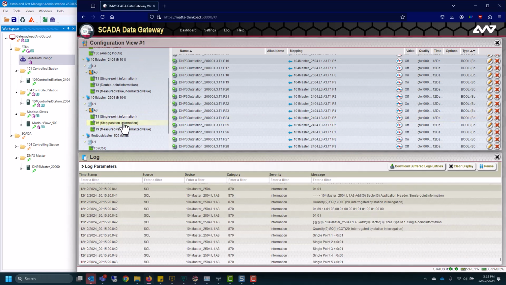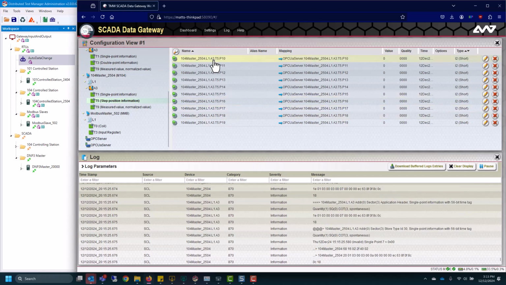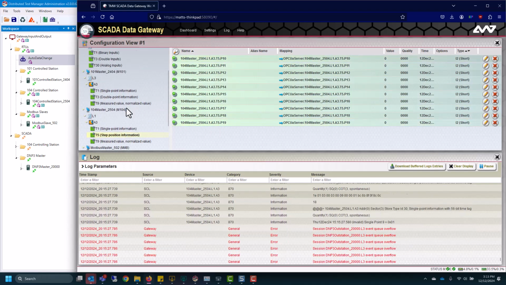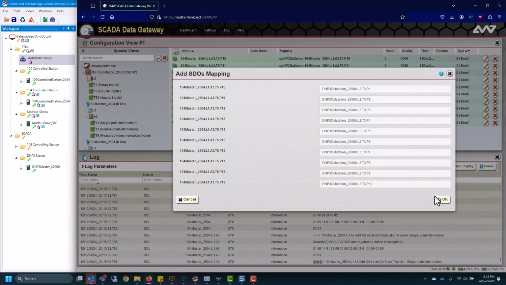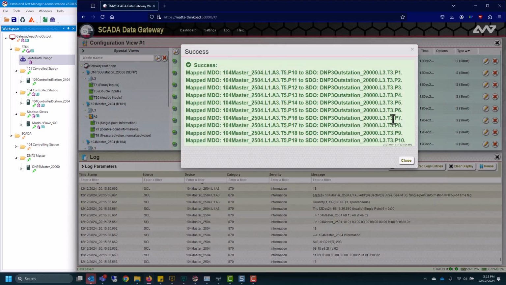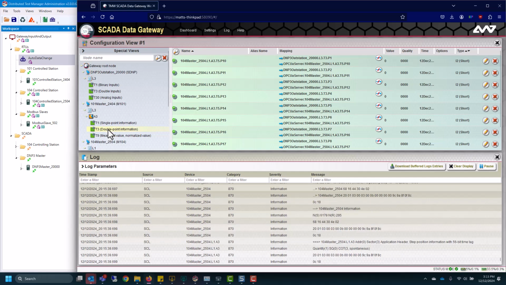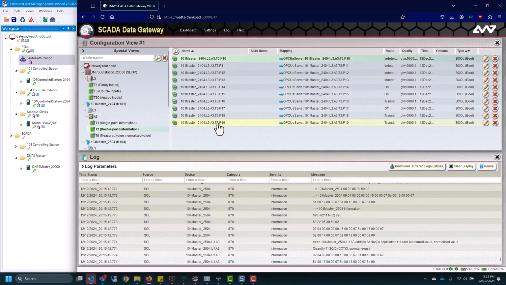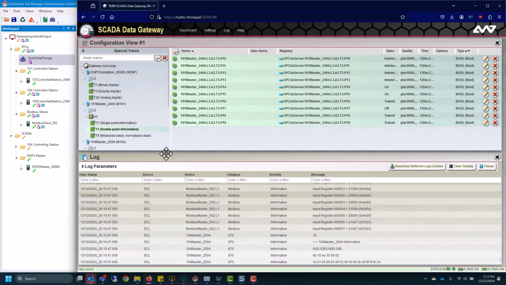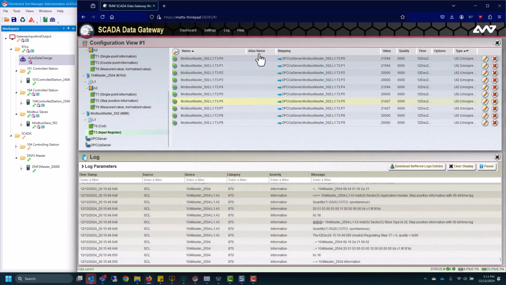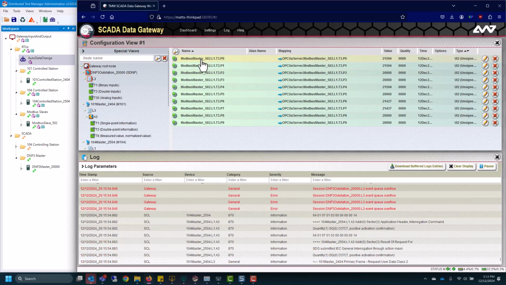Following that same logic, we could go in and do that with the double bits as well. So I can come in here and move these double bits over to our double bit. Hit OK. Same with our, let's see, we did 104, so we want to do 101. And then obviously we have our analogs as well. Go ahead and drag these over.